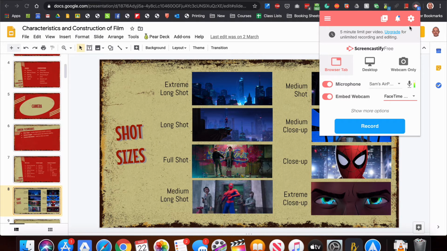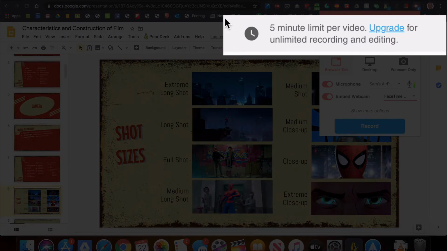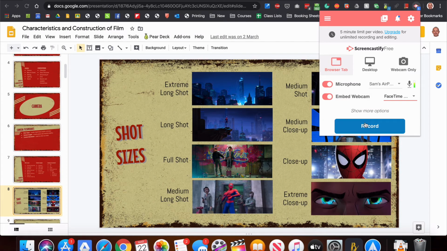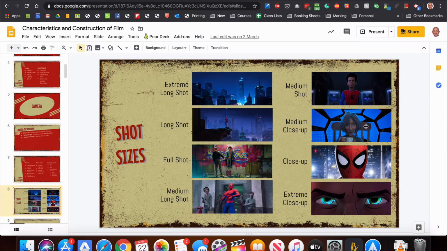What you can also see at the top here is that if you're using Screencastify for free, then you have a 5-minute limit per video, which is fine. It's something you just need to work around. 5-minute videos are best for your students because you don't want to give them too much information. If you need to go for longer than that, you can just break your lessons up into components, part 1, part 2, part 3. And when I've checked all those boxes, I can start recording.